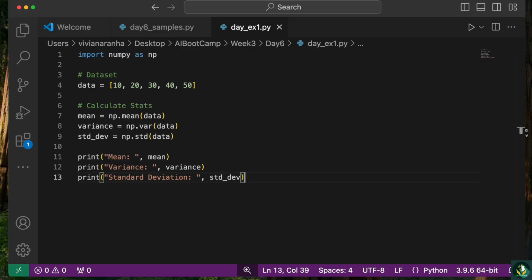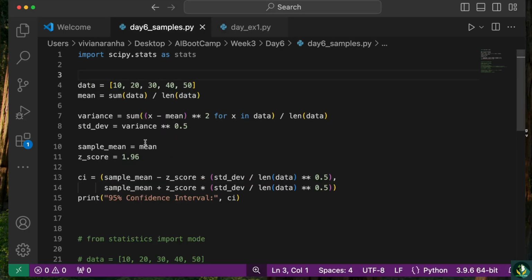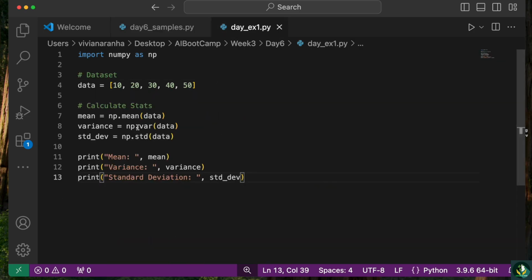Let's go ahead and run this. I'm going to clear this out and say python day underscore ex1. Looks like I've missed the day 6 again. But here's my mean, variance, and standard deviation. Looks exactly the same as what we got from using the complete formulas earlier, but now you have np.var and so on, numpy to do all these things for you.